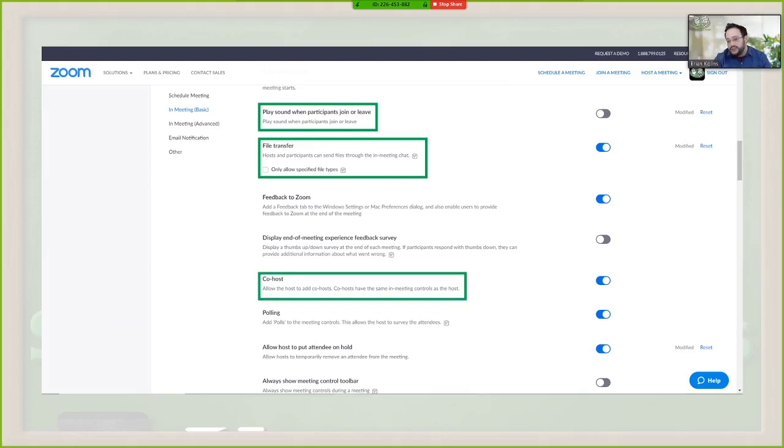The co-host is useful, especially if you're going to be running training meetings and things like that. The polling, allowing hosts to put meeting attendees on hold, sure. Polling, I think, is a more advanced feature. It's part of my package. I don't have the standard professional. I have a different version. I've got polling and some other features that I've never really used. I don't know what the purpose is, but whatever.